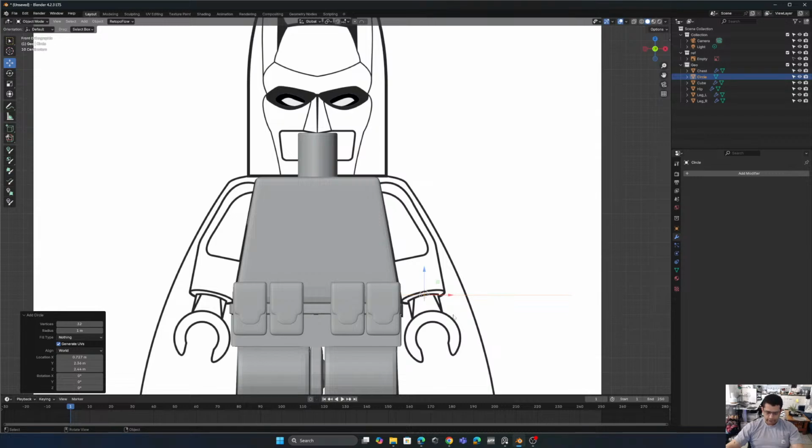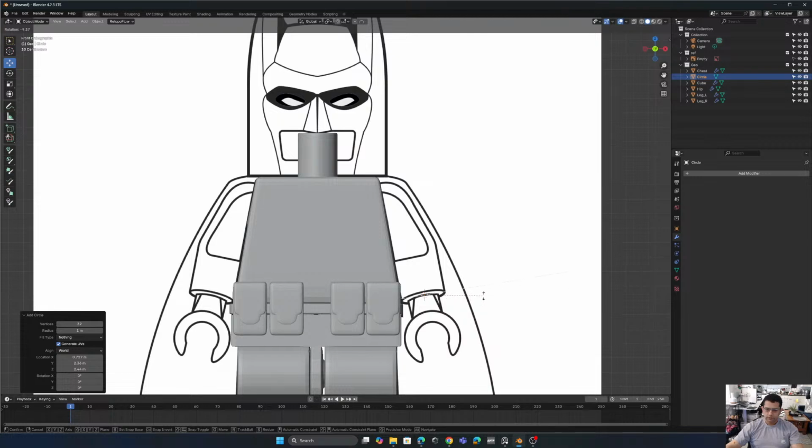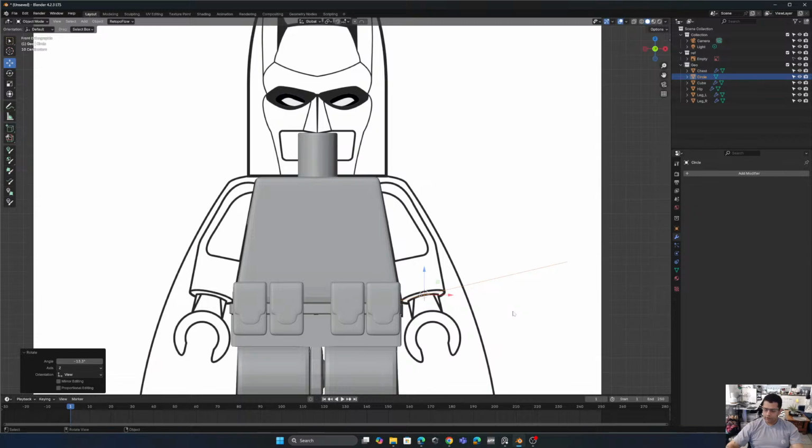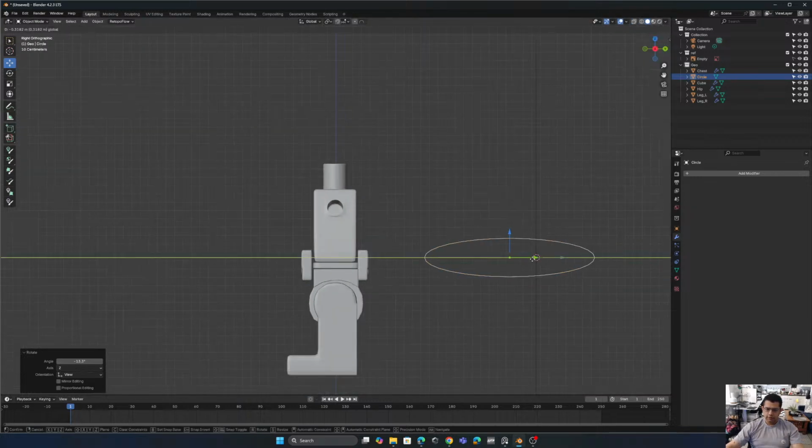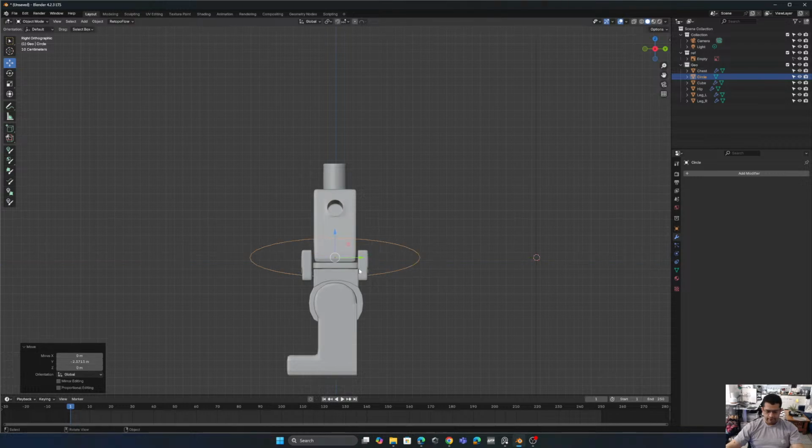Perfect. Now we're gonna press R to rotate to match this angle. Now we're gonna go to side view. We're gonna move it to the place that it's gonna be here. We're gonna rotate it a little bit, try to match this angle and scale it proportionally. There you go.